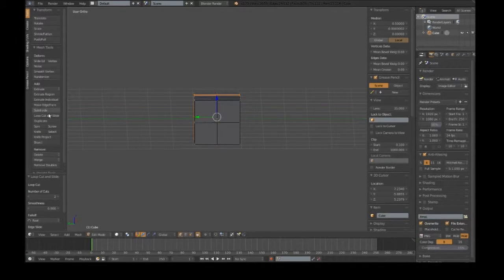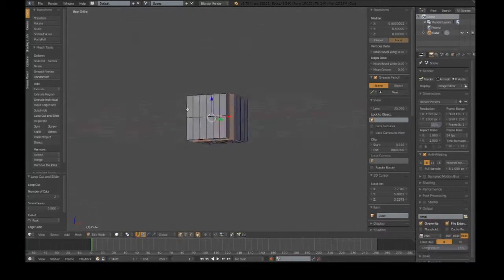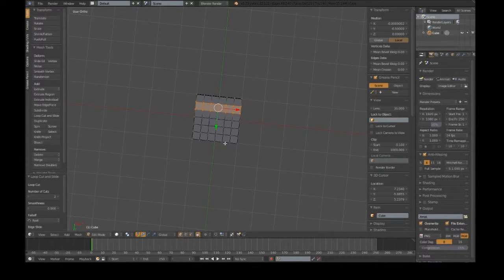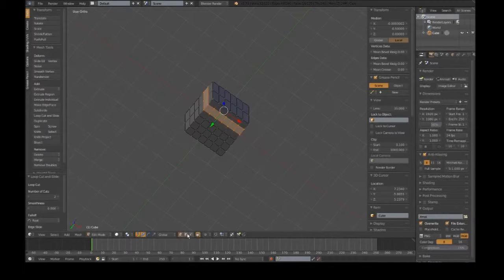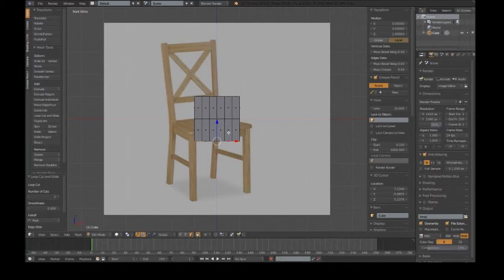I'm gonna do that for both sides, and that'll give me a nice grid pattern on the bottom. So the reason why it's called box modeling is you just start out with a box and you model from there. So like, say I want to do the legs. Holding shift and clicking lets you select multiple faces. E for extrude.